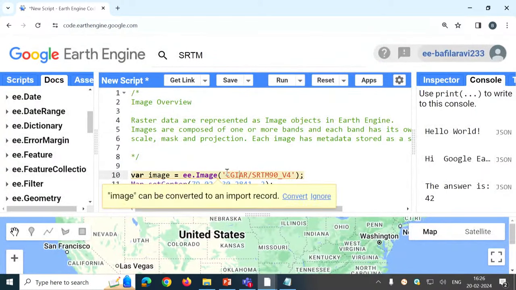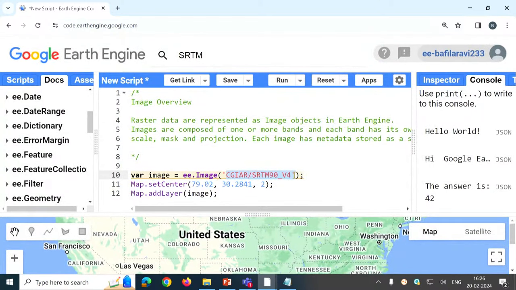So I have copied this. Now what is this? This ee.Image is called a server object. Actually, this object is residing at the Google Earth cloud, so it is not existing in our local browser.